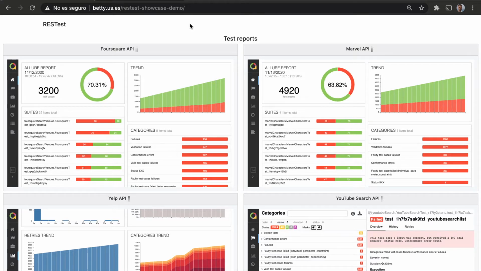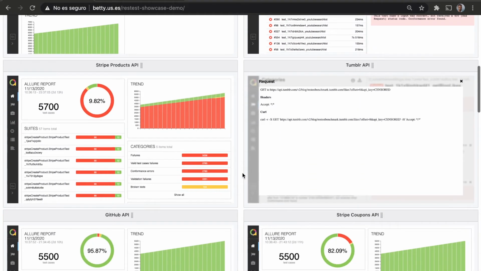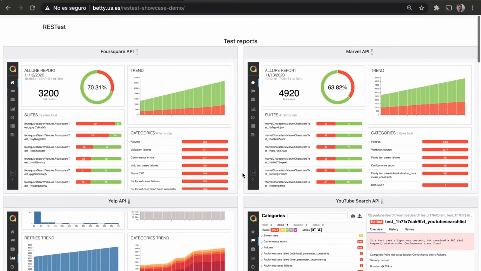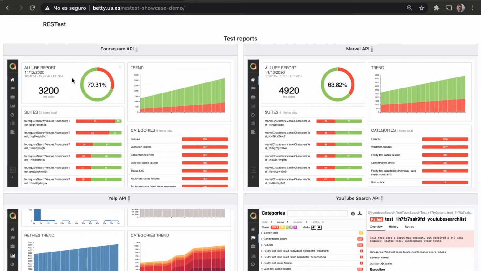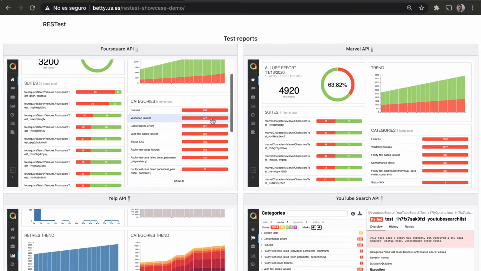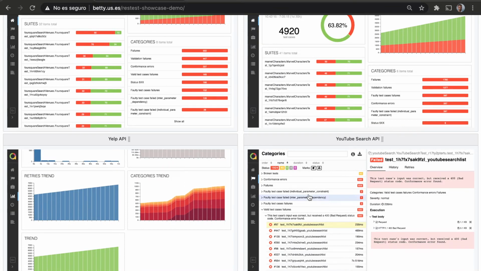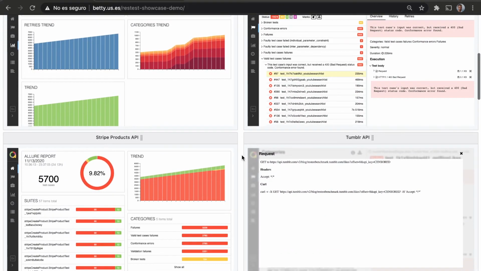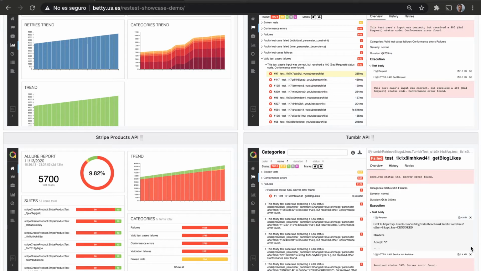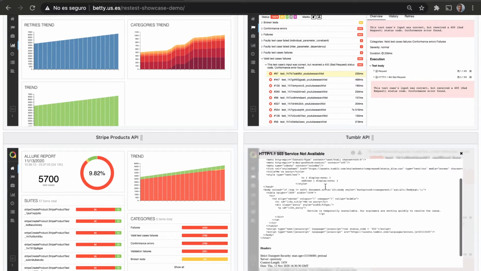For example, in this case, we've been testing the APIs of Foursquare, Marvel, Yelp, YouTube, Stripe, Tumblr, etc. And after a few days, we can see how many tests we have generated, how these tests are evolving, the kind of errors that they are getting, how these errors evolve, or, for example, what went wrong, taking into account how the request looks like or how the response looks like.